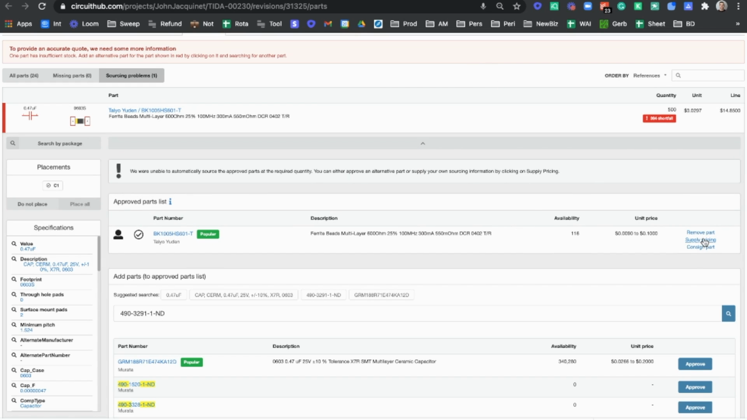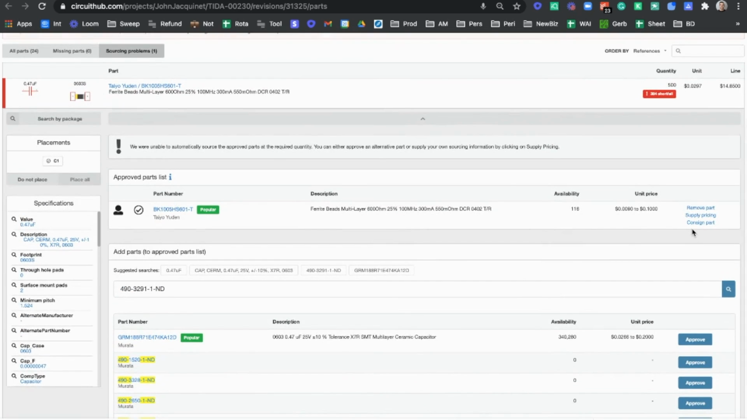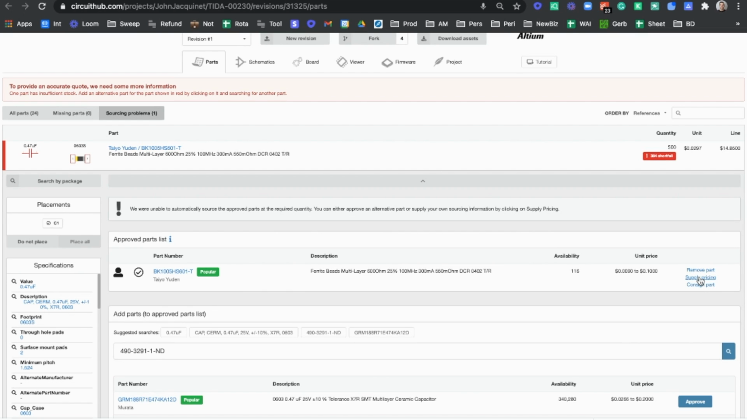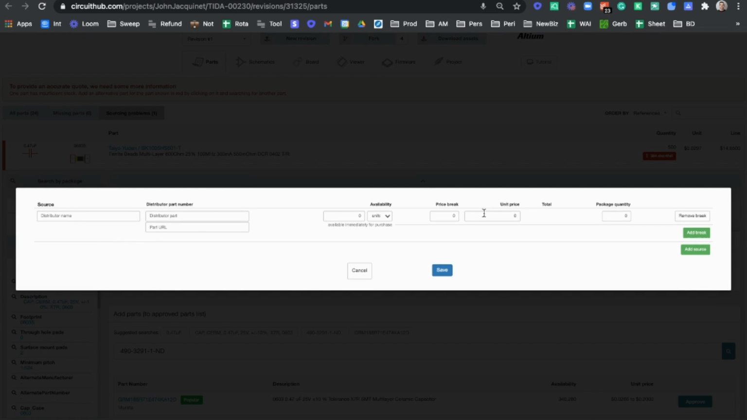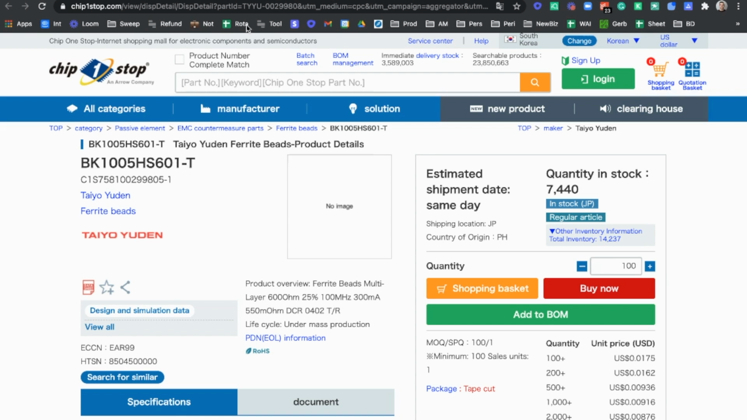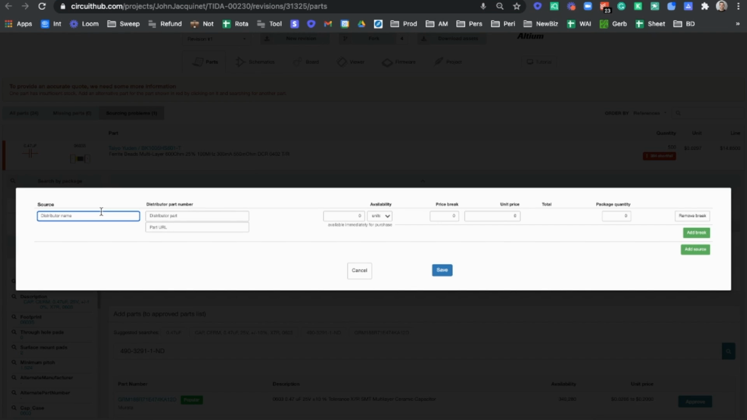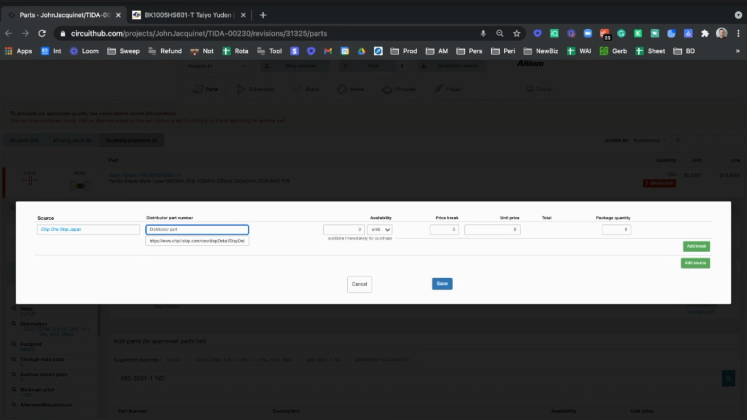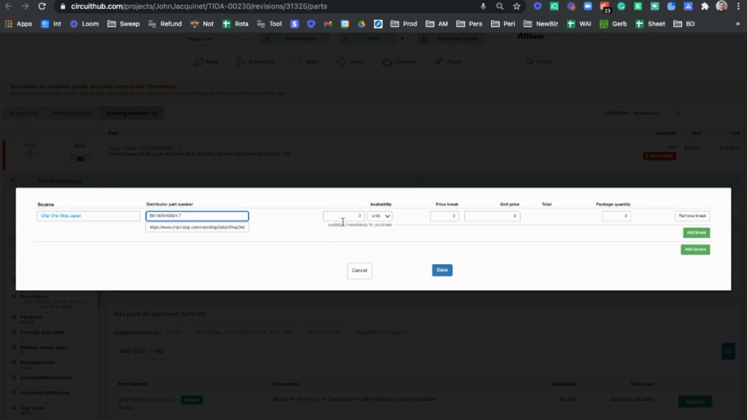And so let's say you know of another source that our platform, which is plugged into Octopart, isn't picking up on automatically. What you would do is you'd go to supply pricing here and type in the relevant information. So in this case, I know that this part is available at Chip One Stop Japan, which is a reliable source, or at least I believe it to be a reliable source. So I need a few things. I need the part number, I need the URL, and what I'm gonna do is type in Chip One Stop Japan, paste in the URL, also paste in the part number itself.